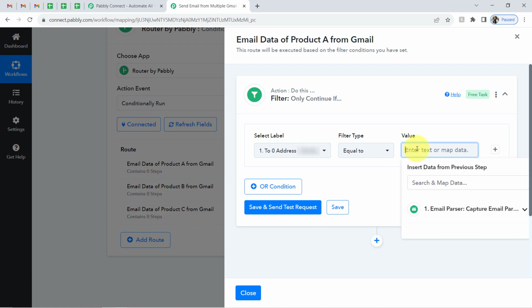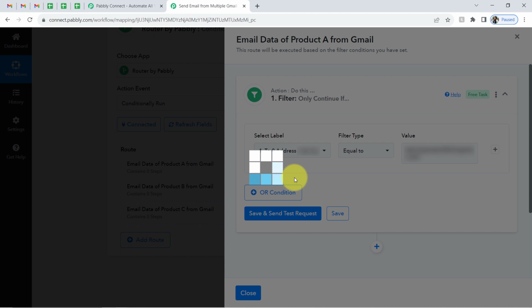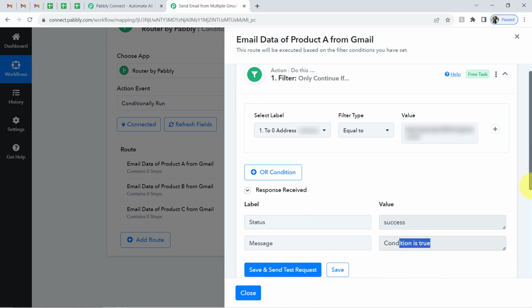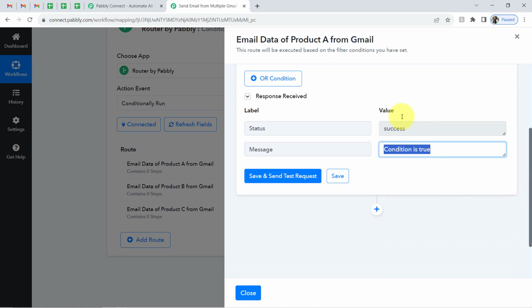Okay, so I have added this email address, clicking on this button, and you will notice a response will be received, and that response will consist of a message that the condition is true. So basically based on this condition only, our automation will decide which particular condition it wants to execute.